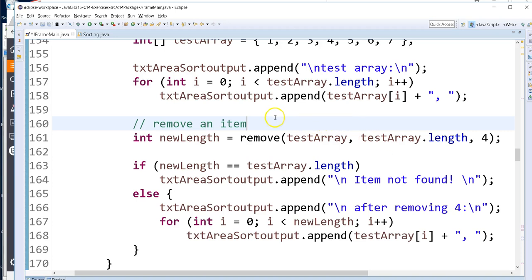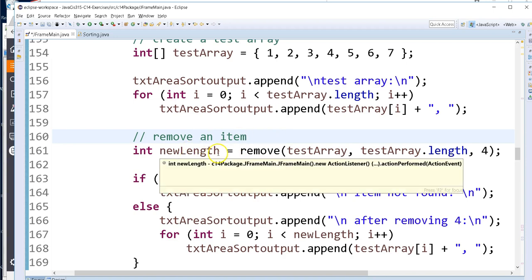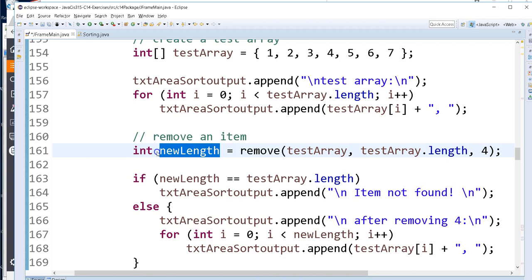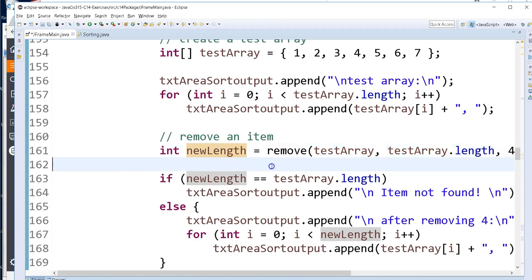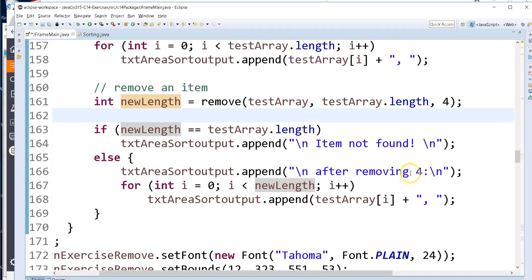So the testing is to list what's in the array. Oh, and I'm returning a new length. Remember how that returns a value of how long the array is? If it hasn't been removed, the value of length will stay the same as it was before, and that's what this is about. If the length of the array is the same as what I gave it, then I know I didn't find that element, and I'm going to append a message to that same text area: "Oh, I didn't find the item." I probably should have put "item 4 not found," since that's the one I was removing in this particular test.